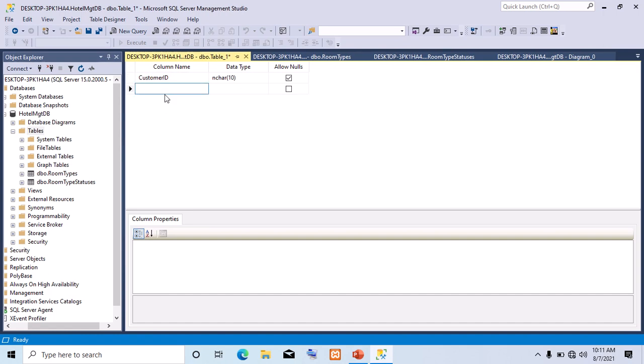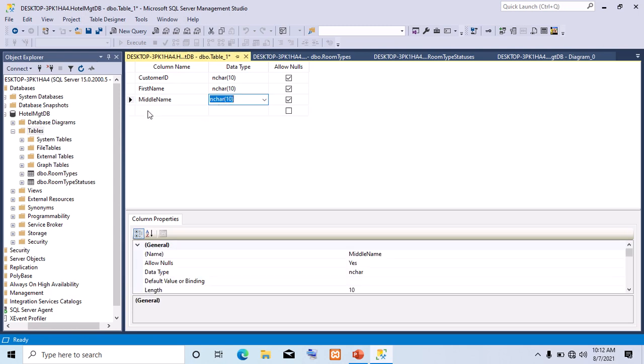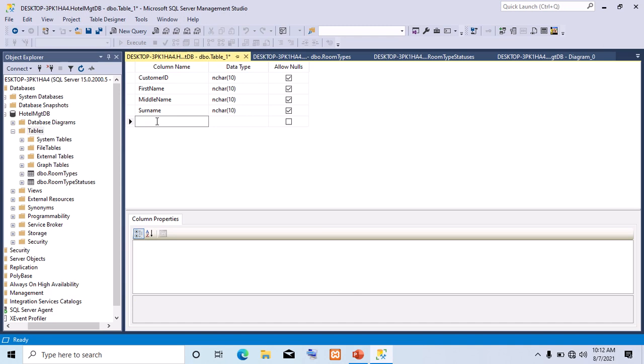The next column will be first name. Or will customers not get first name? Yes. The next column will be middle name. Not all customers get middle name. Now, the next column will be surname. All customers have surname. Now, the next thing again for customer is address. Address for customer.